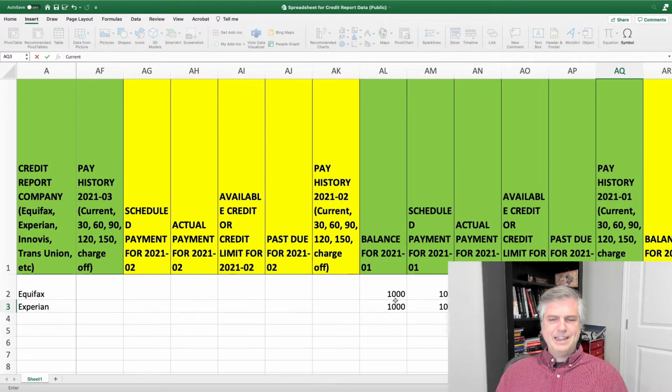Well, just looking at that, you can say something's not quite right. I mean, why does Equifax say zero payment made? Experian says 100. Why is there a difference in the available credit? Why is there a difference in the past due? And am I 30 days late or am I current? Like, which one is it?